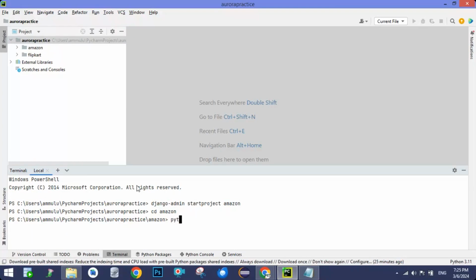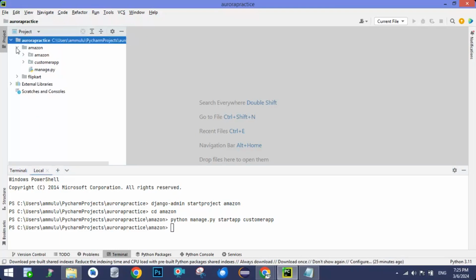For that, python manage.py startapp followed by the app name. I'm taking the customer app here. After that you can cross check yourself whether the project which we created was properly created or not. Just check whether all the folders are created properly.